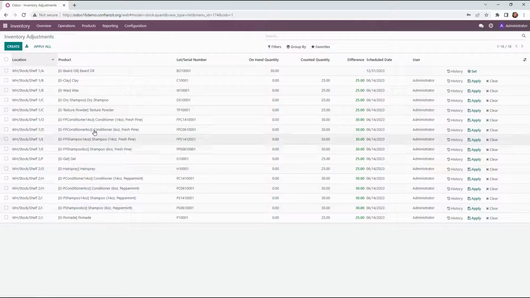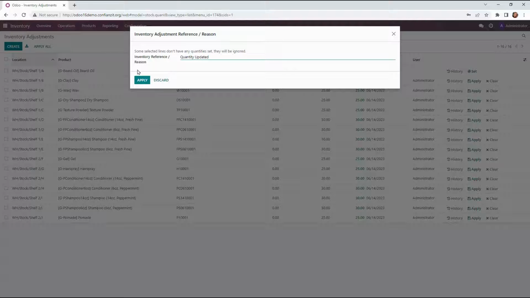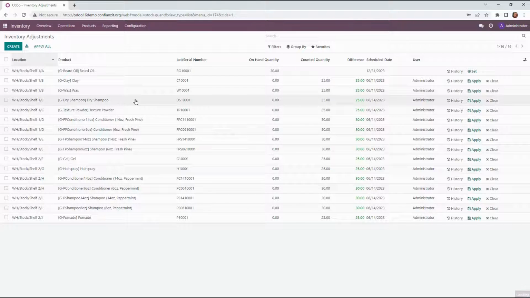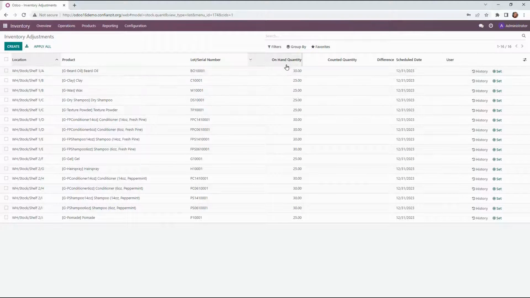So we're ready to go ahead and apply. We'll do all at the same time right now, and click the quantities updated reason. And so here you can see our on-hand quantity has been added to the lot numbers, so they are paired correctly along with the product and the location.